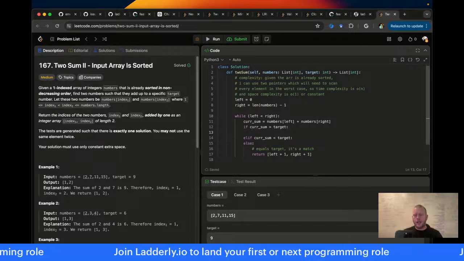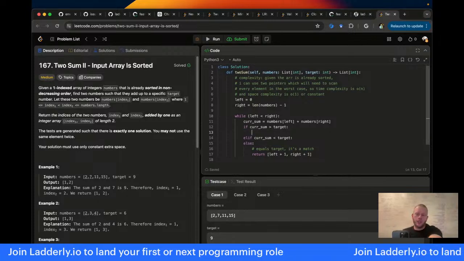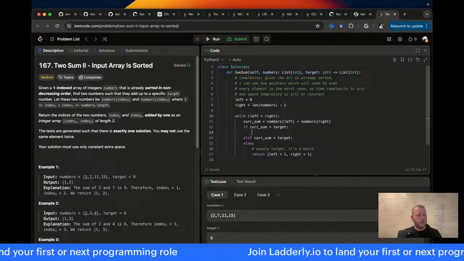Can you share a link to download the IDE? This doesn't need to be downloaded. It's just leetcode.com. It's built into the browser.